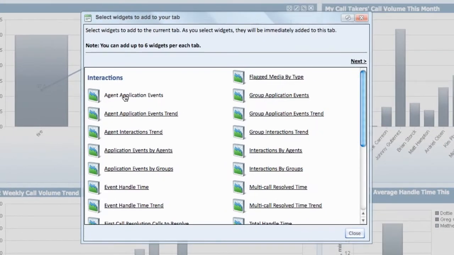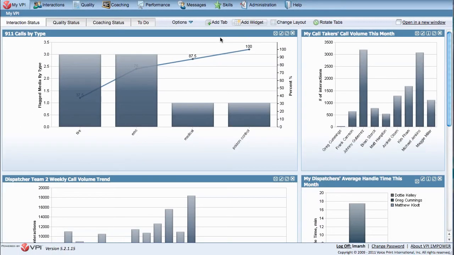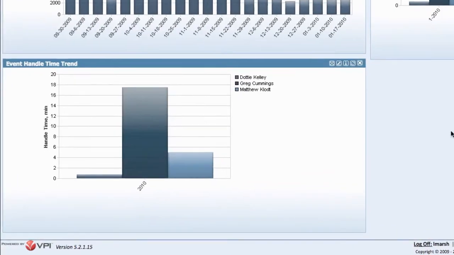As you select the widgets, they will be immediately added to this page. So select the widget and simply click Close. And now you have successfully added a widget to your VPI dashboard homepage. If you scroll down, you can see the widget you added.